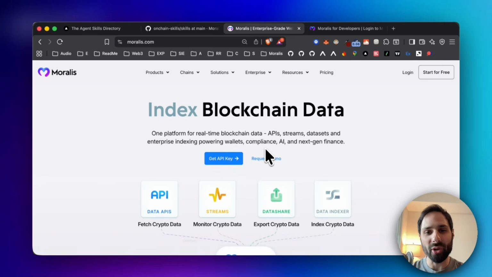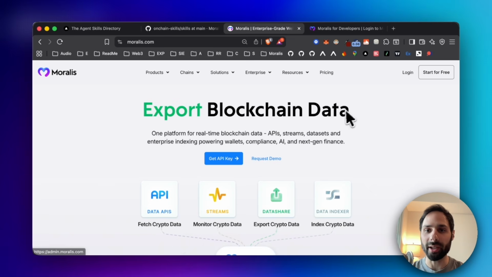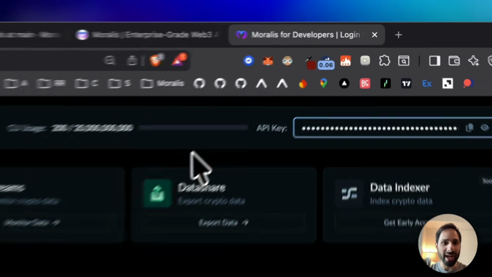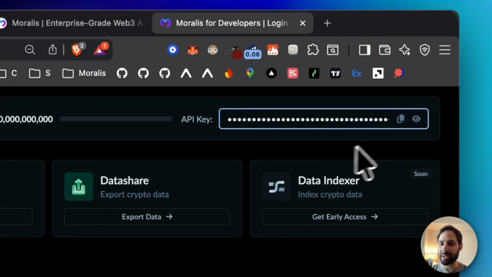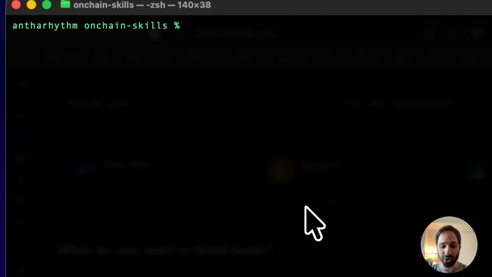For the next step, we need a Moralis API key. So head to moralis.com, log in or create an account, and then you'll be sent here, the admin dashboard. Just copy your API key and head back to the terminal. Once you're back in the terminal, you just open up your code editor.